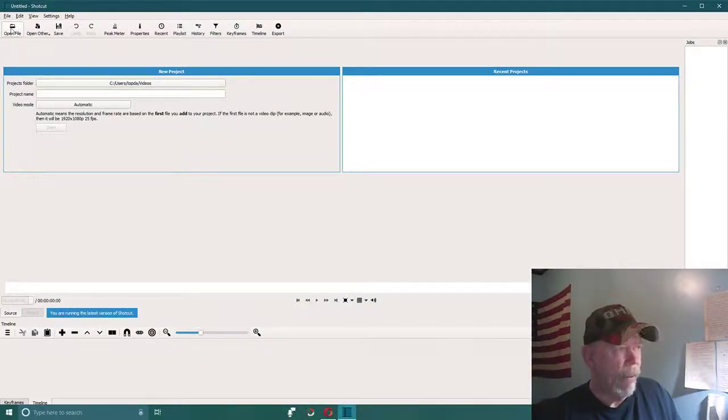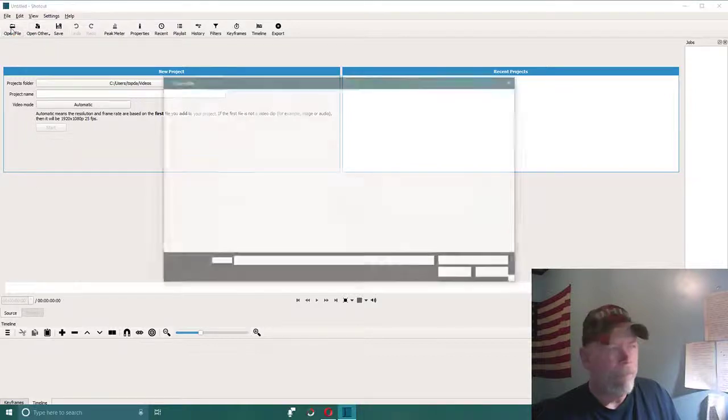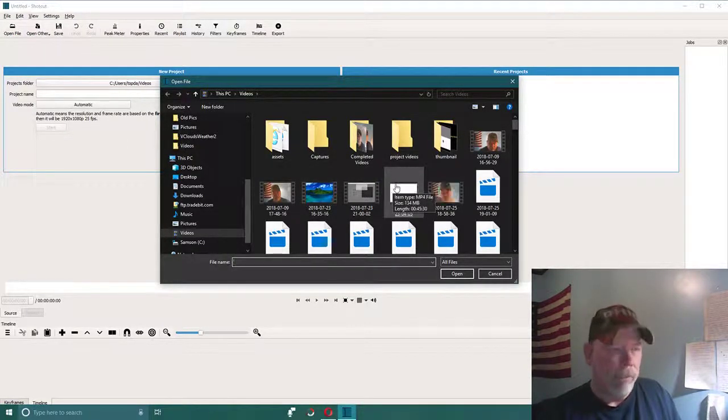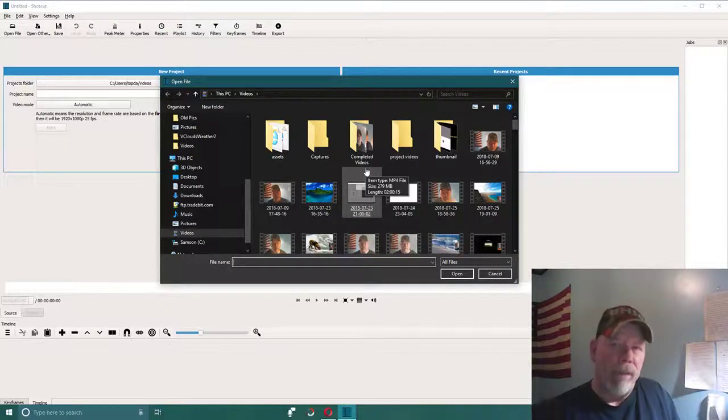So what I'm going to do is come up here and click on Open File. That brings up Windows File Explorer, and it works the same on Mac. If you have a Macintosh computer or Windows, it doesn't matter.